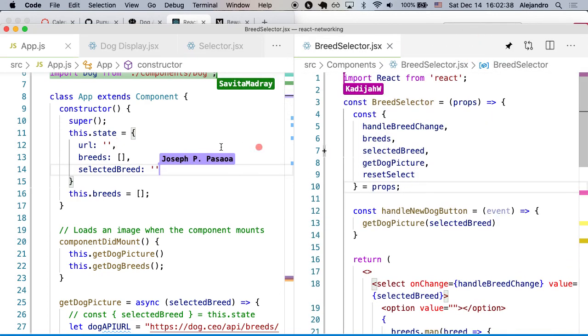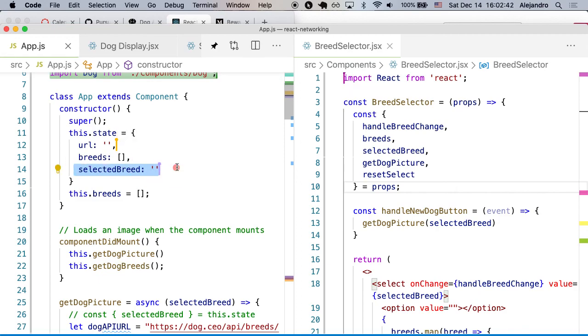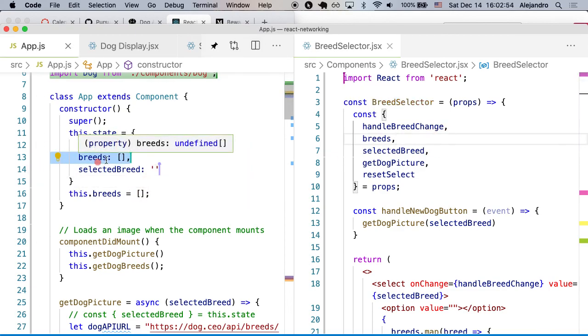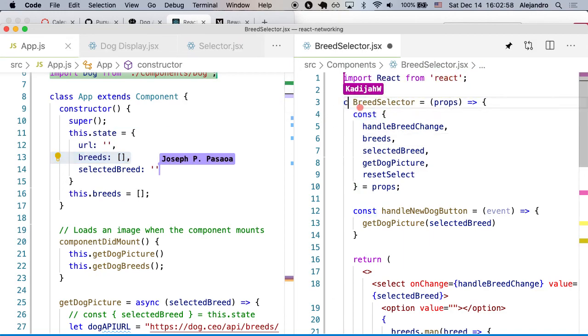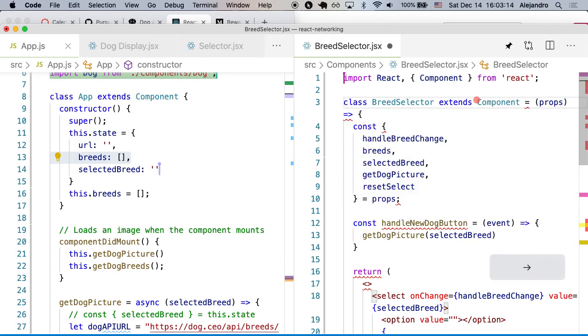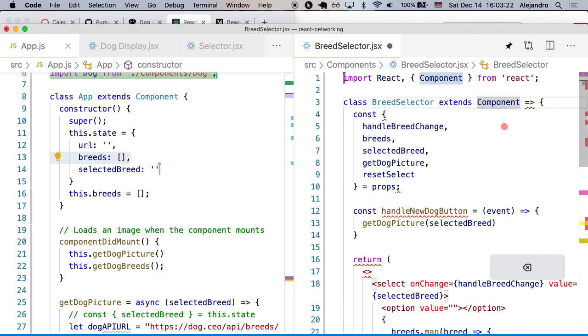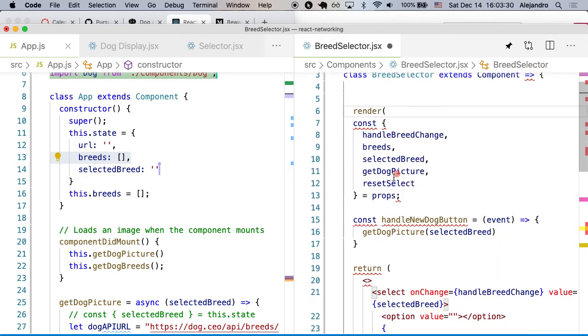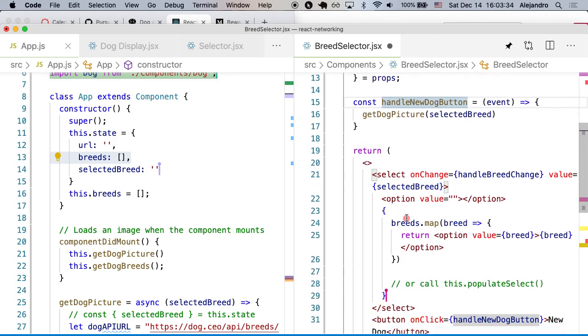Let's move the breeds to our breed selector. Once we want to move this state to our breed selector, we realize that we initially wrote it as a functional component, but now it will need state. We want to keep the breeds array in its state. So we need to convert this to a class that extends React.Component. All the stuff that we had before now needs to go in the render function. Let's close the render down here.